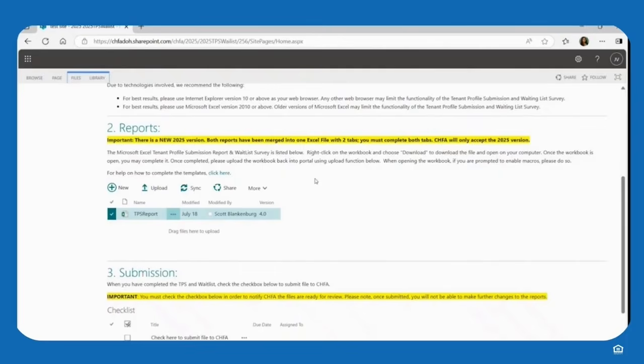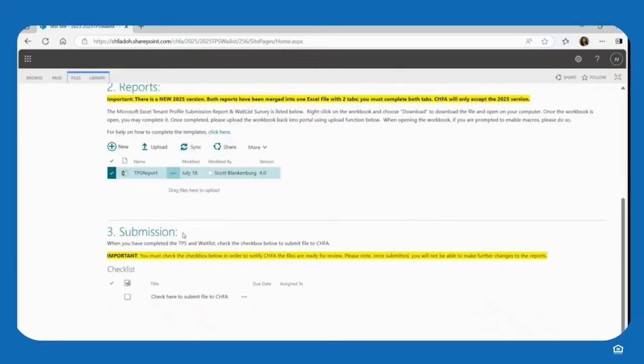And it should be all set for you to submit to CHFA. Once you have uploaded the file and no further changes are needed, you can scroll down to section 3. Section 3 is the submission section. So this section is very important because if you don't select this box to submit the file to CHFA, CHFA will not know that the files are ready for review. So please make sure that you scroll down to section 3, the submission section. You check this box, check here to submit file to CHFA. And at that point, SharePoint will lock this portal site and notify CHFA that the files are ready for review.